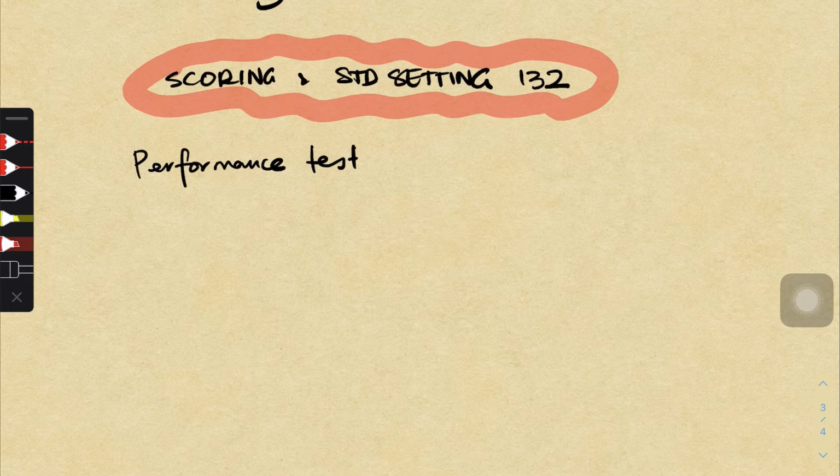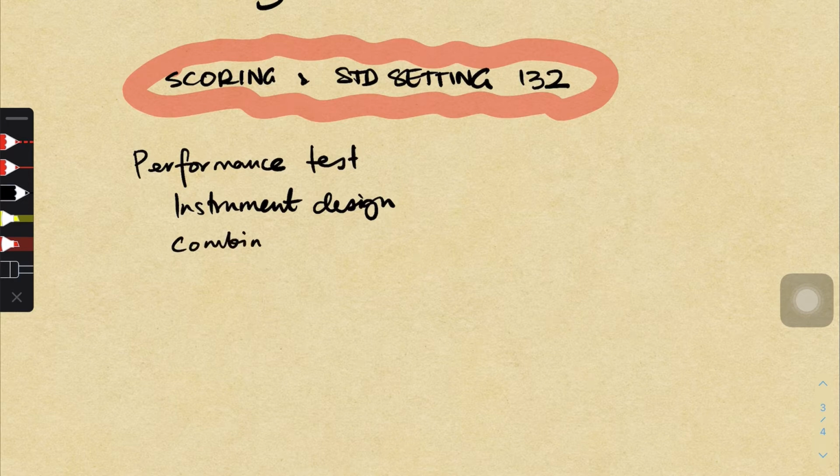The issues in scoring, the rating. It includes instrument design, instrument meaning the form which you use to assess the students for capturing and rating a performance, and procedures for combining marks, and things like that. Okay, so we will discuss this more when we discuss performance tests.